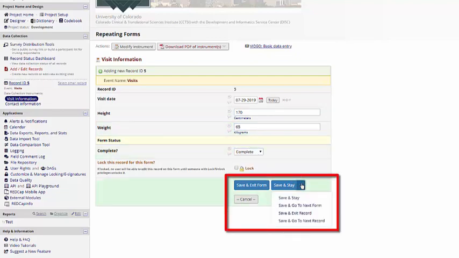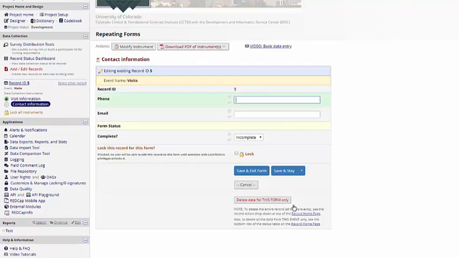Now down here we don't have a save and add new instance because this entire visit repeats together. Instead, we go to save and go to next form. And then we can put in this contact information that we're going to want to check at each visit.